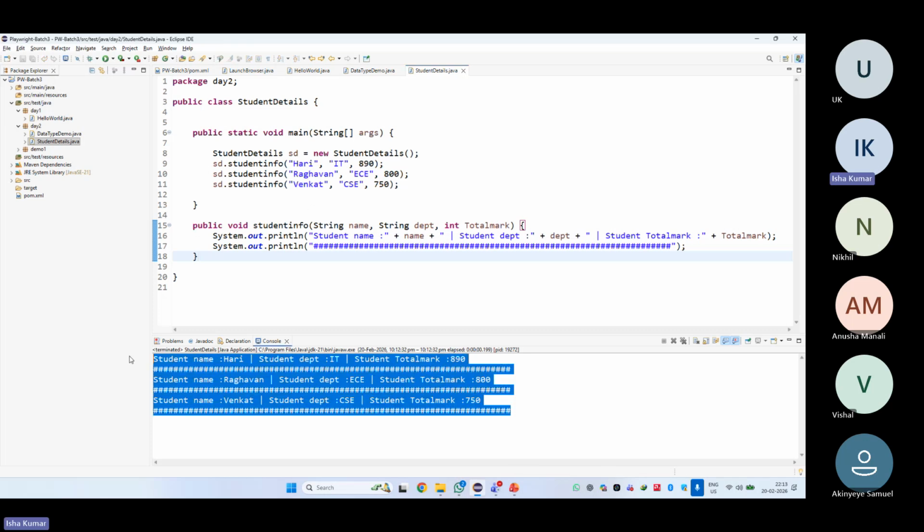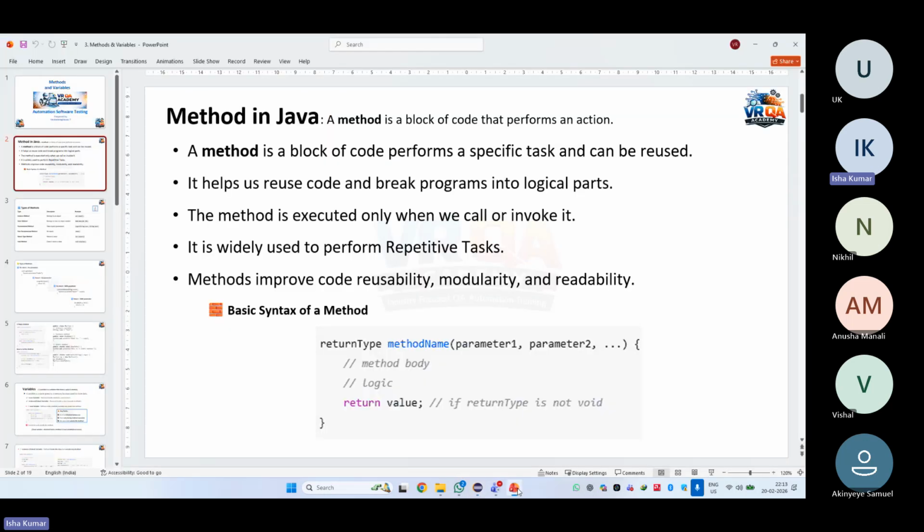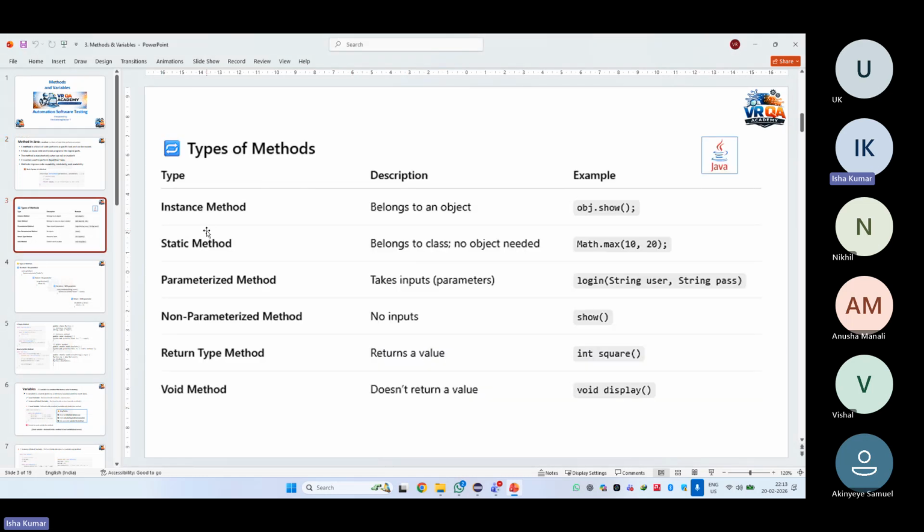For that purpose, we are seeing this. If you want to have a return type, like addition or subtraction, where you want to return some value and print it, that time we'll use the return value. I'll show you that. Before that, we'll see how many types of methods there are in Java. We have these many types.